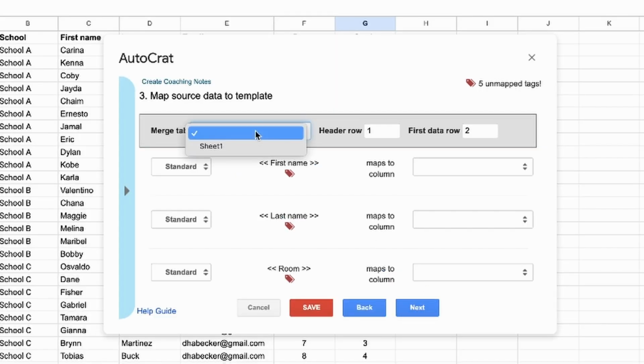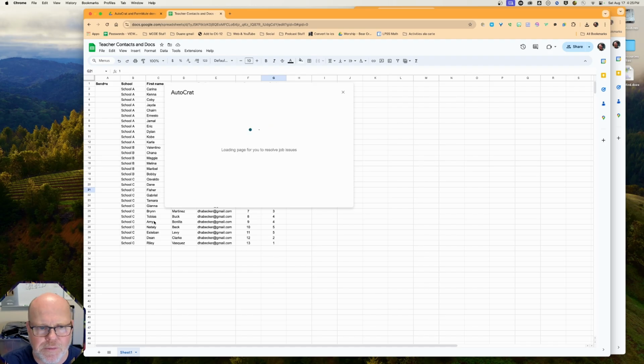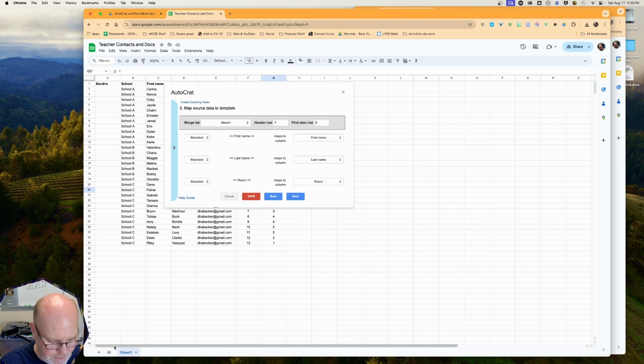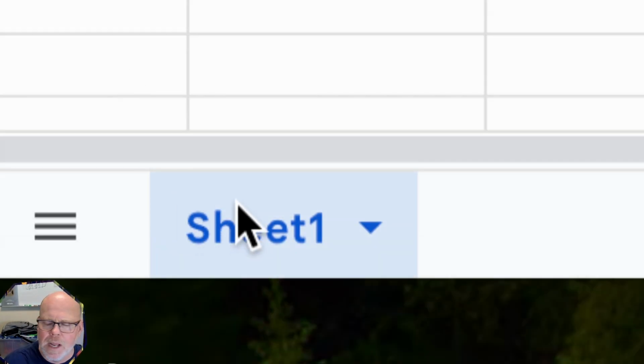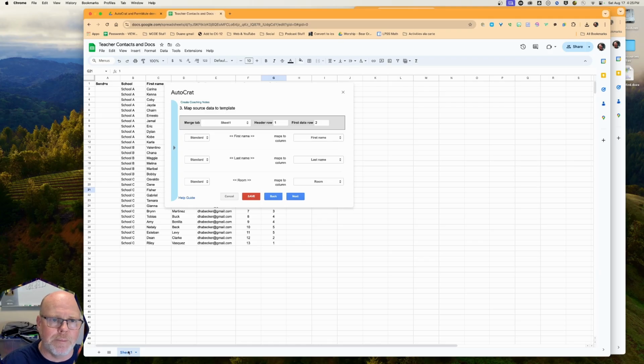And then right here, I have to choose the fact that the initial data is coming from sheet 1. How do I know it's coming from sheet 1? Because I go down here in that lower left-hand corner, and I can see that it says sheet 1. All right, so the data is coming from sheet 1.